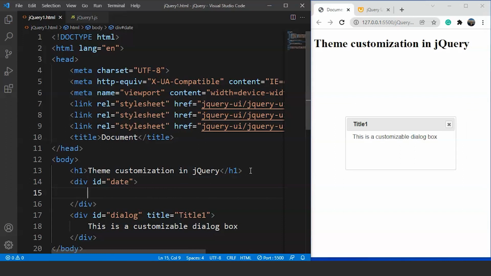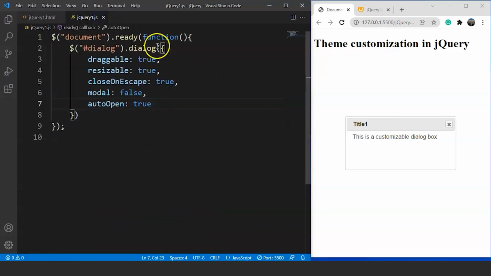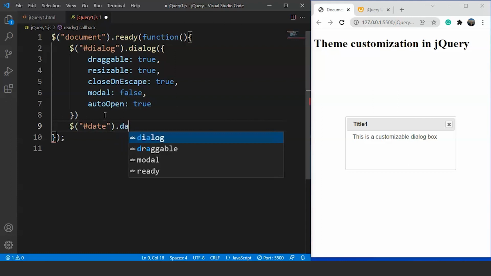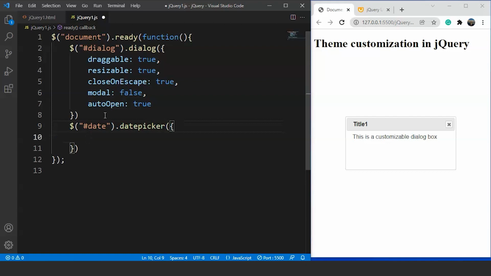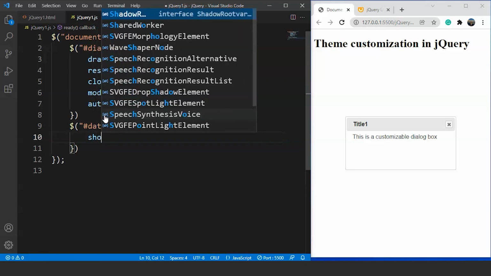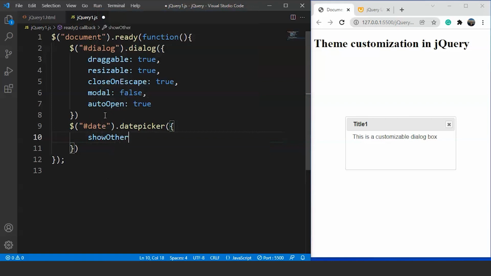So let's move to the JavaScript file and add the date picker widget now. Here's the JavaScript file. What we'll do is write $. The ID for this date picker widget is date, so we'll write hash date. Then we'll write datepicker. This is our widget. Now we'll add some properties here as well, so we'll write showOtherMonths.